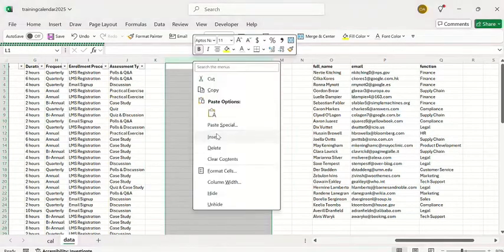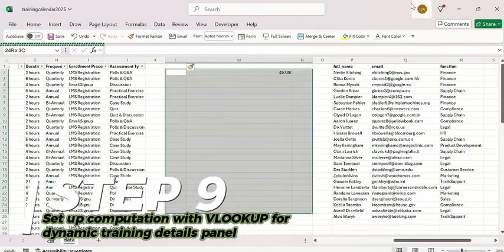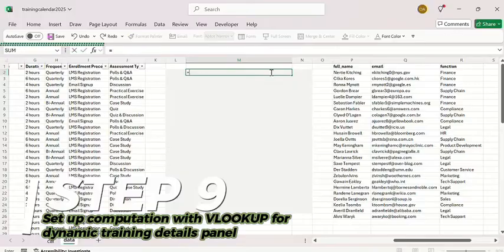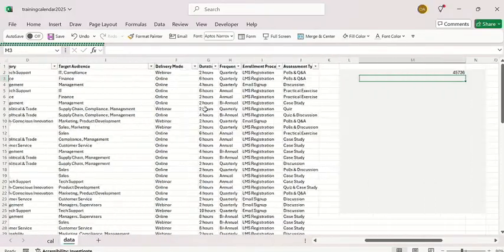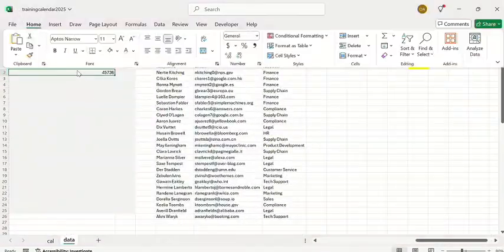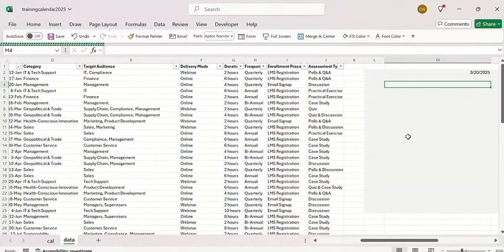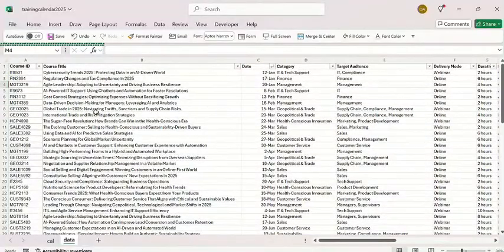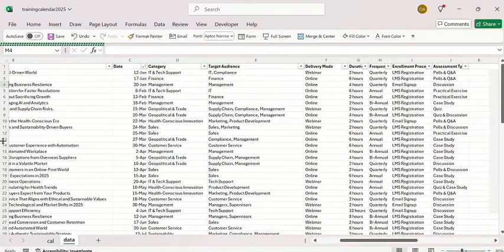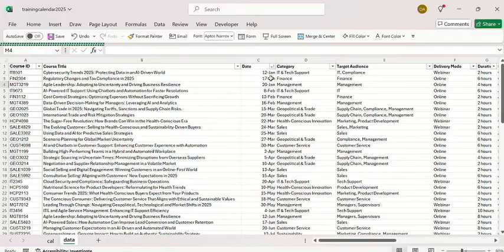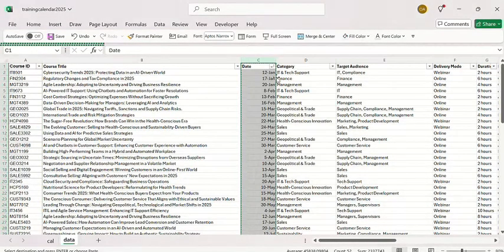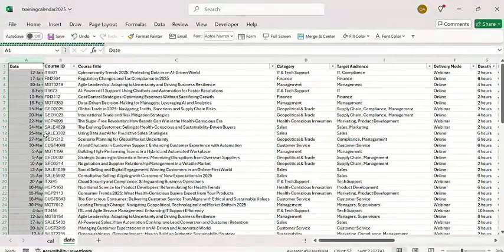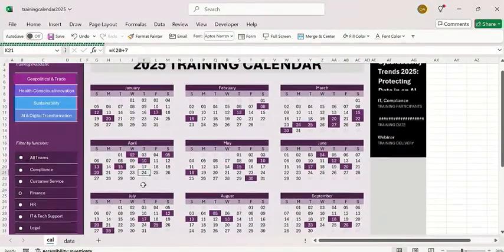And now I have started working on the main computation logic for the training panel, which is powered by VLOOKUP. I've set up a computation panel on my data sheet. I typically don't set it up that way, but just in the interest of time, and in the final template version, I've tidied it up and I've set it up on a different sheet. But I've designated that section with a gray fill so that it can be differentiated from the rest of the content on the data sheet.